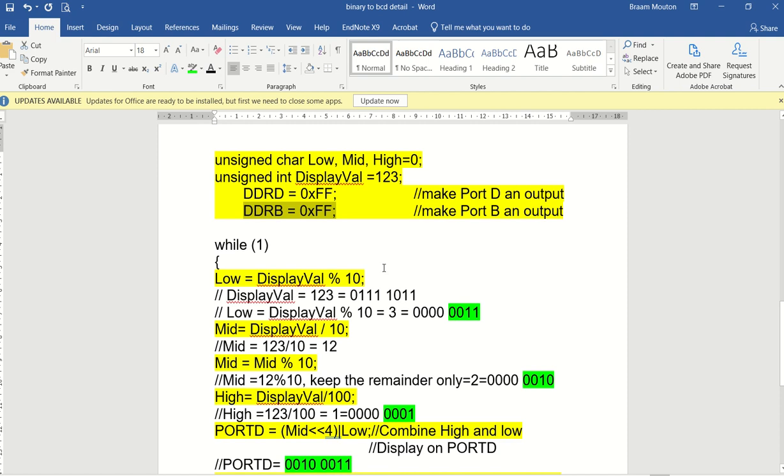Then I would start in the program and say that the variable low is equal to display val modulus 10. Now in my previous video I've shown that the moment you start using modulus, it is something that's divided by 10, so the display val will be divided by 10, but we're not interested in the whole value. I'm interested only in the remainder. So this is exactly what I'm doing here. So display val, as I've said, I'm taking an example of 123. That's what I've originally declared it as.